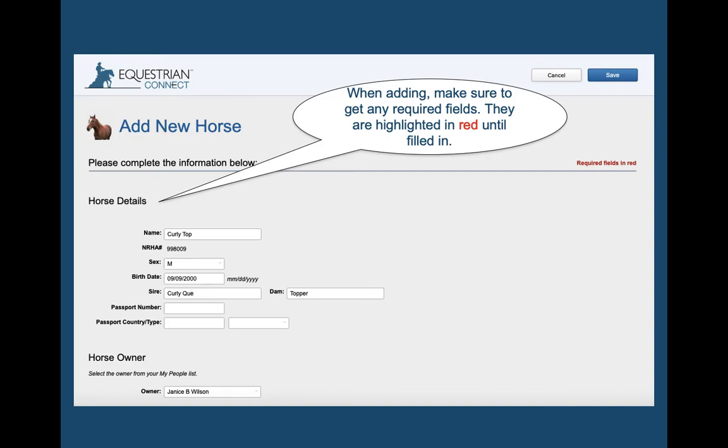After clicking Search, you will be brought to the Add New Horse screen. Here, you can add the horse's name, birth date, and breeding information. You will also be able to select the horse's owner from the drop-down menu. That menu lists people that have already been added to your My People list. When you are done, click Save.